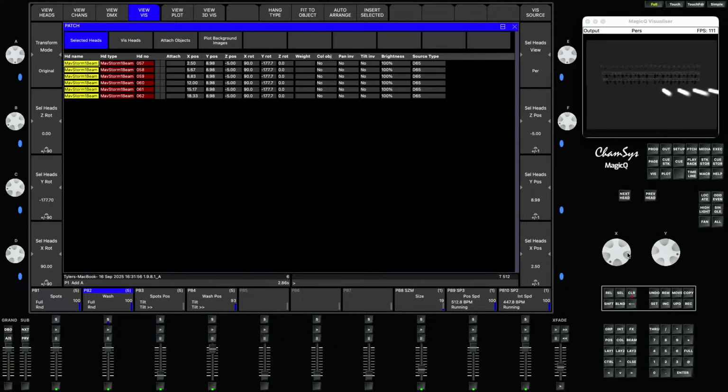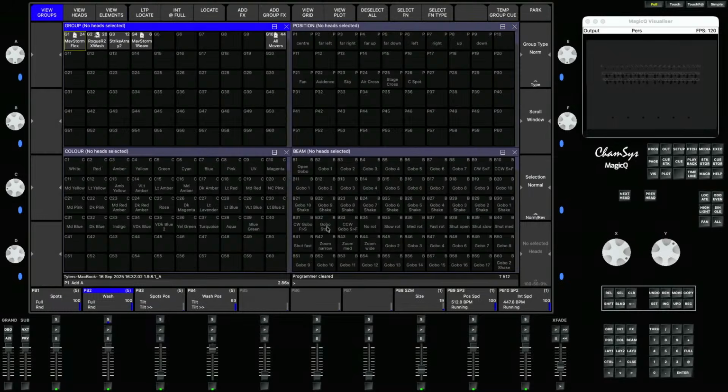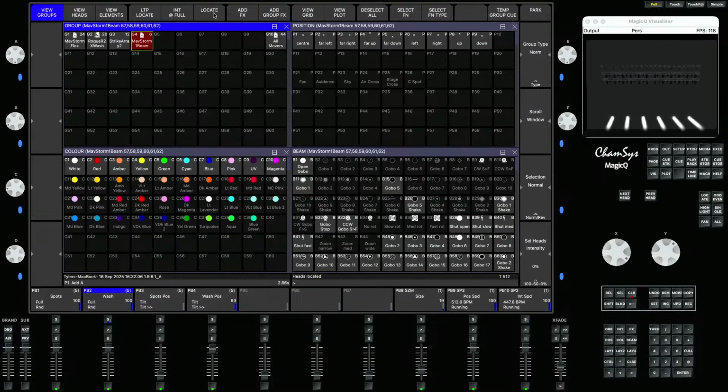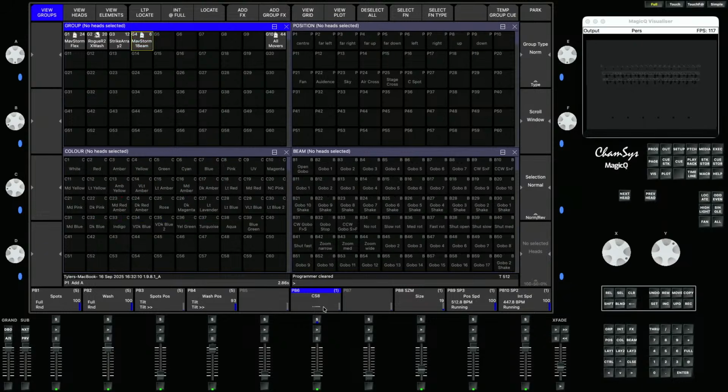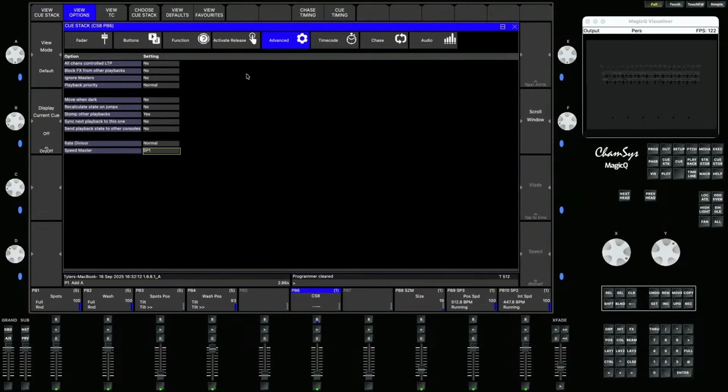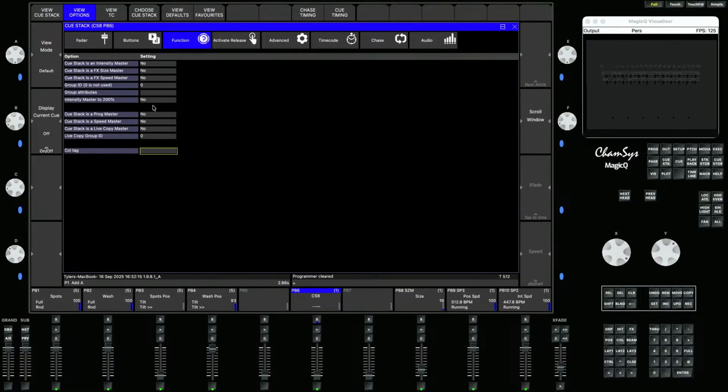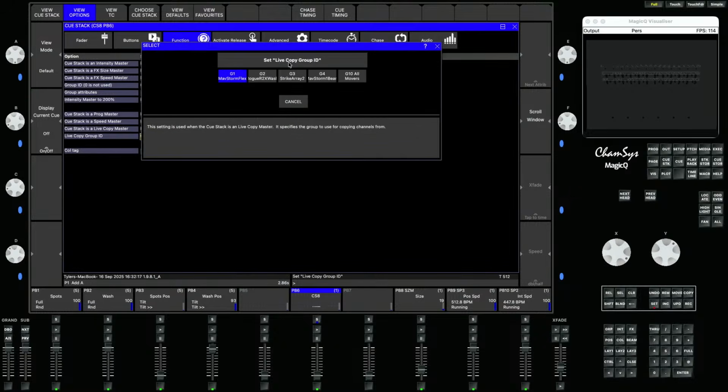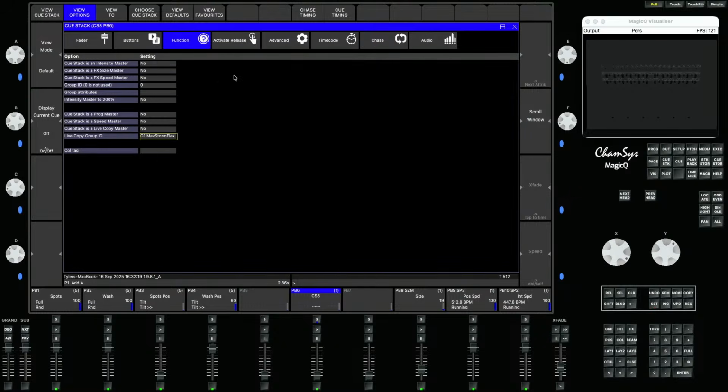So move those into my view and pop them just down to the bottom, just so you can see what happens. I'm going to do no programming with those lights whatsoever. I'm just going to grab them, locate them, and record a fader. And on that fader now, triple tap, go to my function and tell it to be a live copy master from a different set of lights.